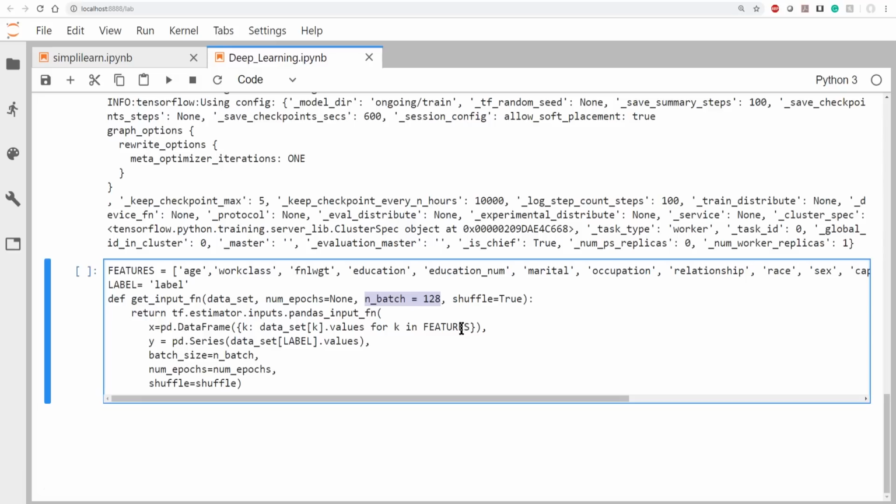So shuffle means that we're randomly picking where they're coming from. And we're not too worried about the number of epochs for this particular model. Depending on how much data you have and what you're running determines how many epochs you need to run. And there are a lot of rules on how many epochs you need to run.